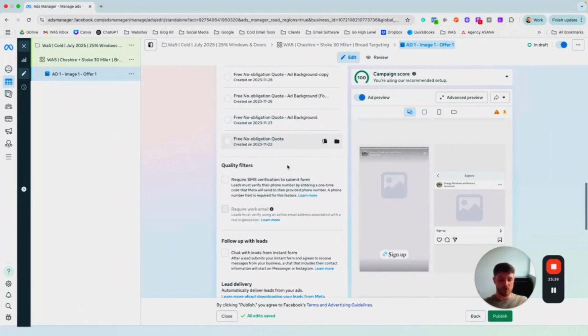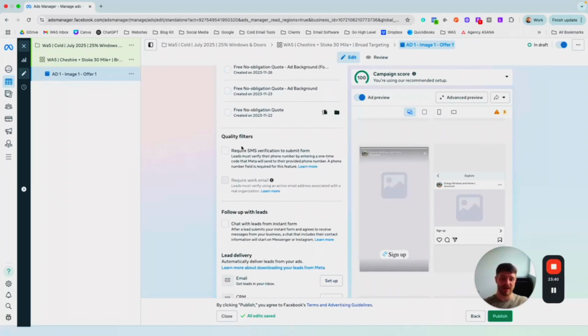Quality filters, this is something new that Meta's just added, which is actually quite good. It will deter some people though, because it requires them to put the phone number in to get an SMS, a text message, for them to verify they're actually a real person interested in your services before they submit. Yes, your lead quality will get better, but you'll get fewer leads. And sometimes I've found just ringing the leads is better, because that's also part of our service. I know that when we ring them, some people don't want to fill in their SMS. They want it as easy as possible. So for a starting point, leave that blank.